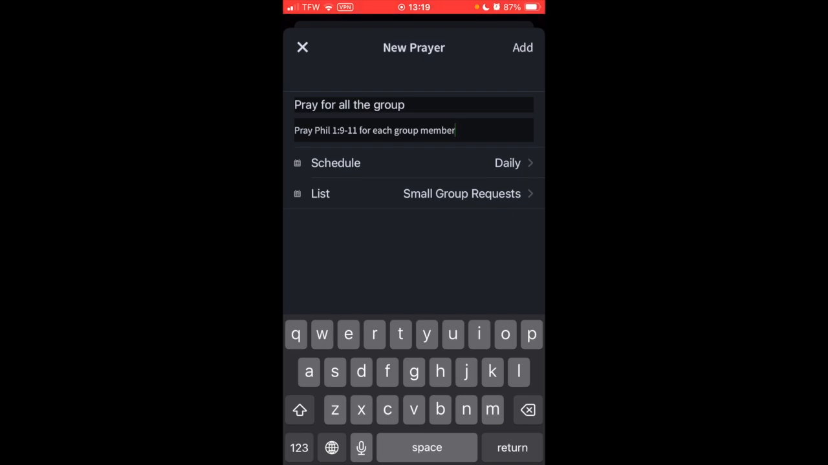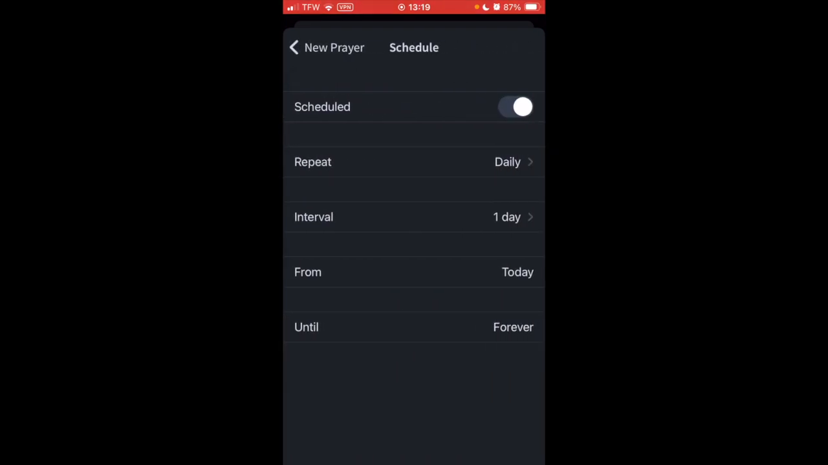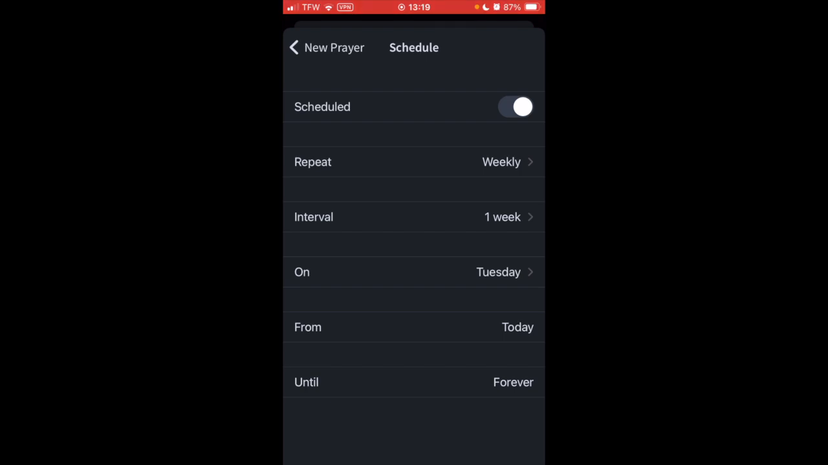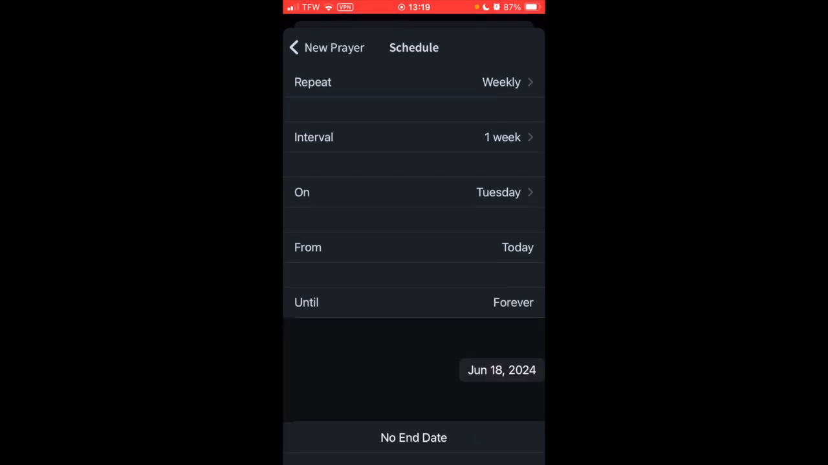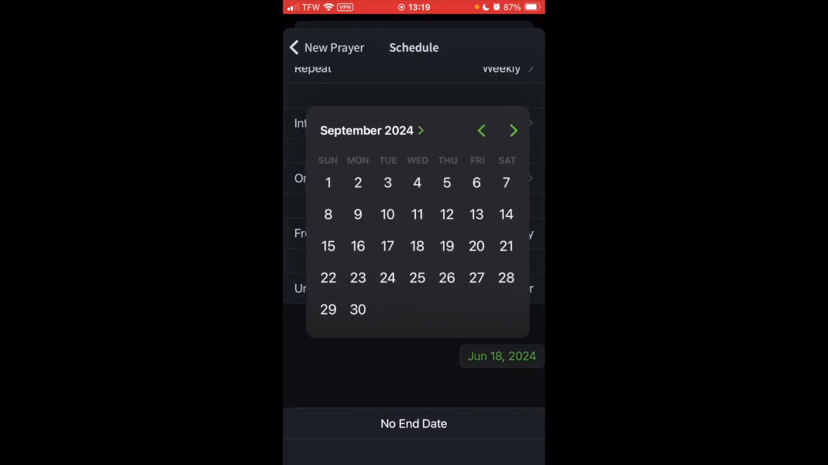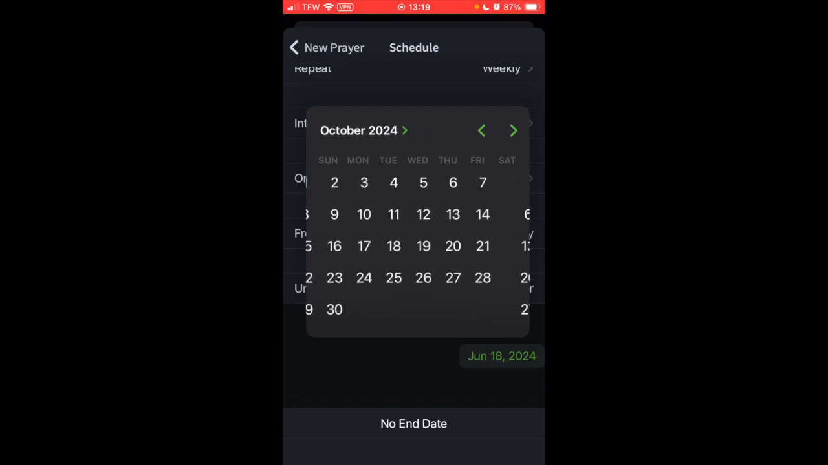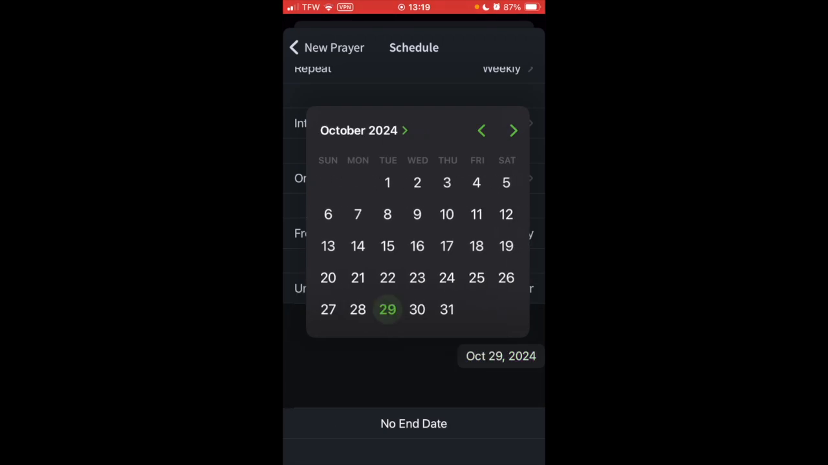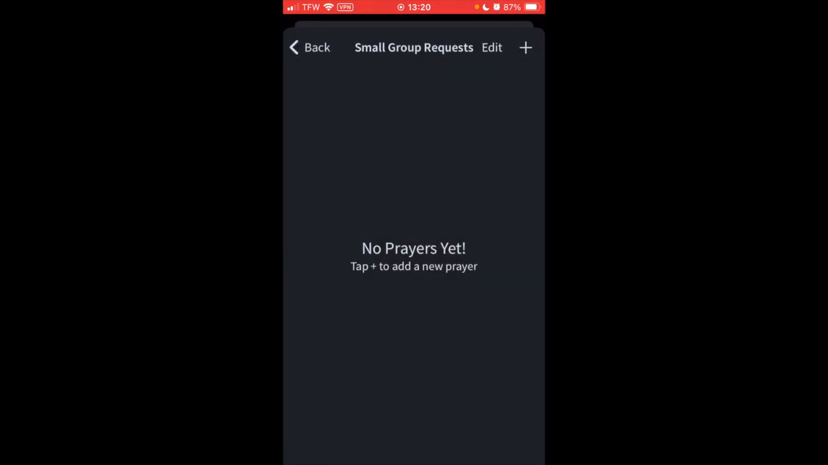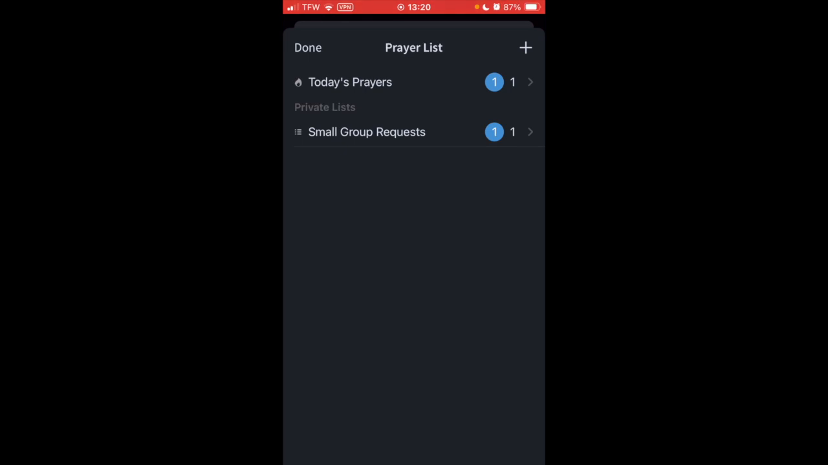And maybe I want to have that scheduled so that I'm reminded of that every week on a Tuesday. And then how long do I want that to go on for? I only need that to go on until the end of our small group, which goes until September, but I want to keep praying that for another month after that. So maybe I go through October. And then I go back to new prayers, hit add, and now this Pray for All the Group is going to show up in my today's prayers because today is Tuesday.